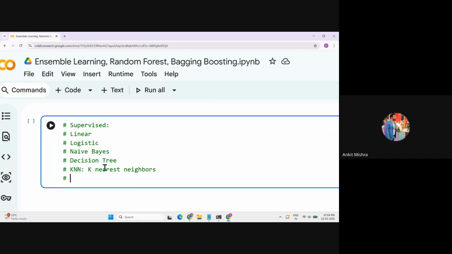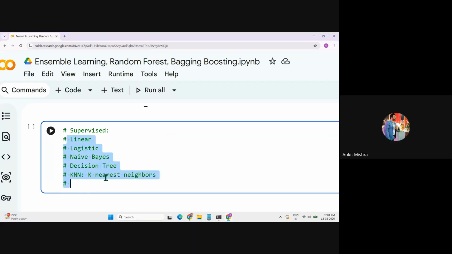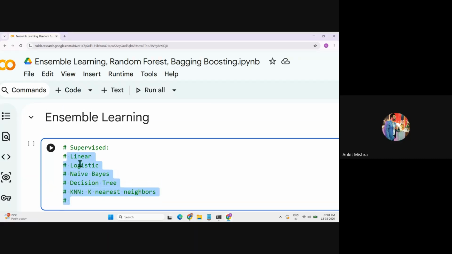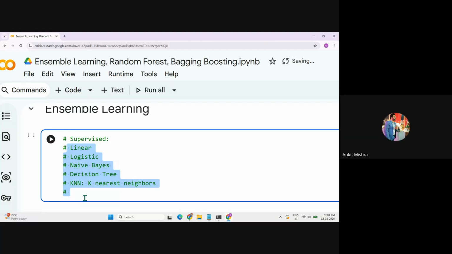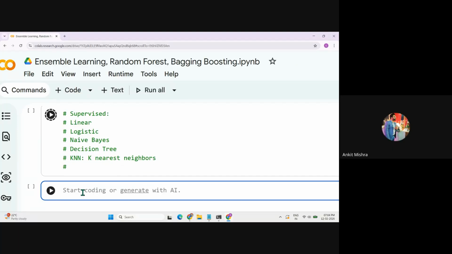Now the problem is that we have multiple algorithms, but which algorithm can we use for different sets of datasets or different sets of conditions? And the most important concept that we are going to understand, which is again important from an interview point of view, is called ensemble learning. Ensemble learning is nothing but a concept.